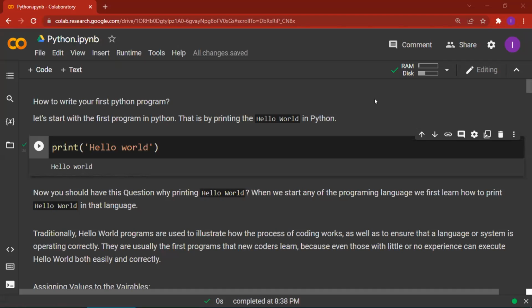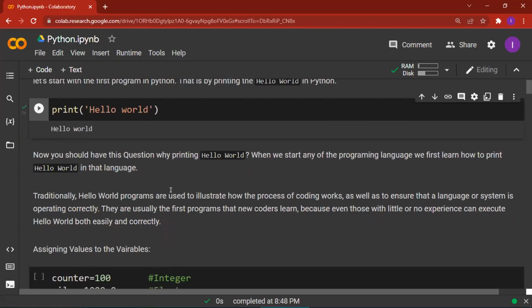So our first Python program would be printing hello world. So this is going to be the syntax for it. You just need to type print, then include this in the parenthesis. You just need to type hello world with the inverted commas. And when I try to run it, you can get this output.